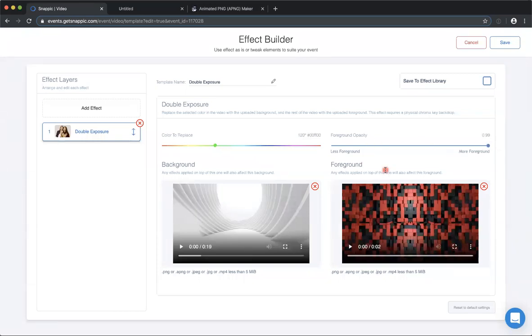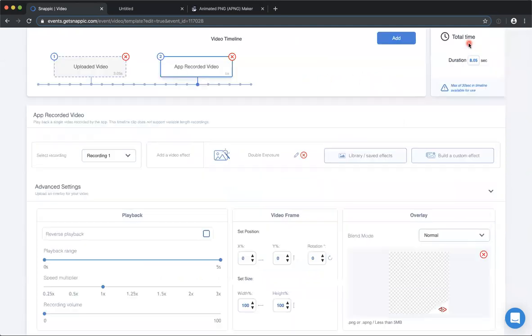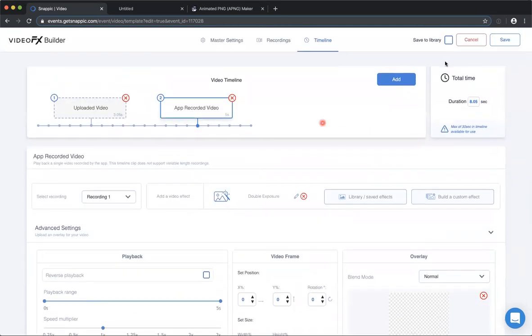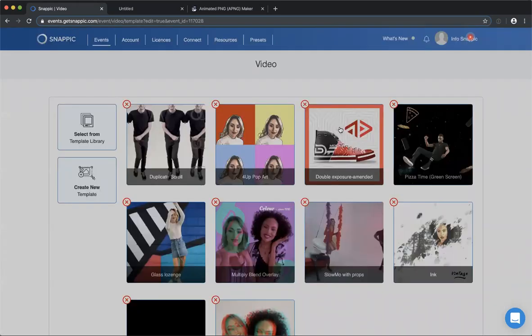We did showcase something at Vegas where this was animating. It is something we'll hopefully be adding in the near future. You'll be able to animate this if you want the foreground to animate, which gives it quite a cool effect. Yeah, and then you can go ahead and save this to your library if you want. I'm not going to spend too much time on this one because it's a pretty straightforward one.